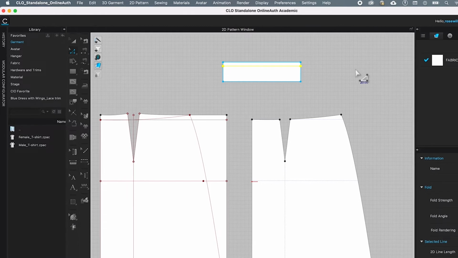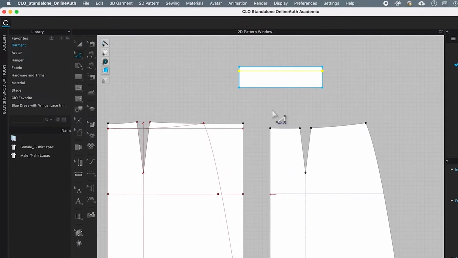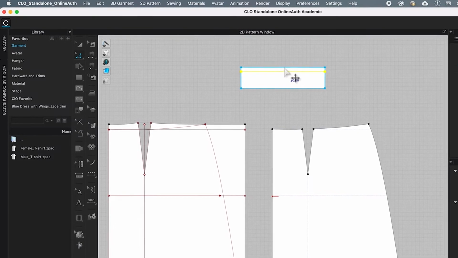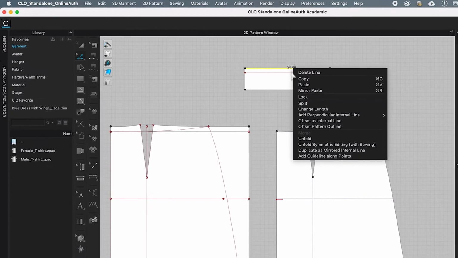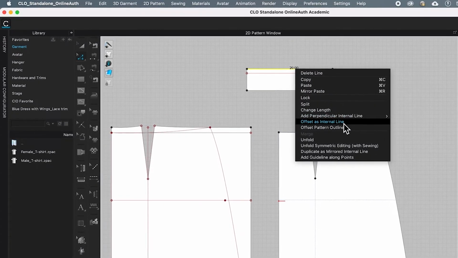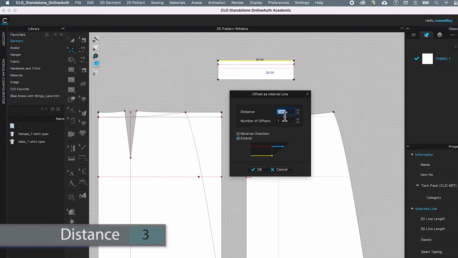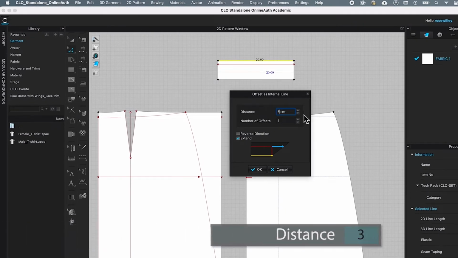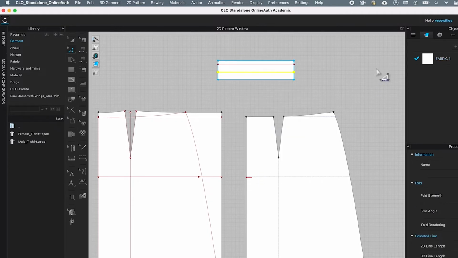I'm going to create 3 more lines. To create the second line, while this edit pattern tool is active, I'm going to click on this top line right here, then right click and then select offset as internal line. And this time I'm going to change the distance to 3, okay? And after that, I'm going to click on OK.